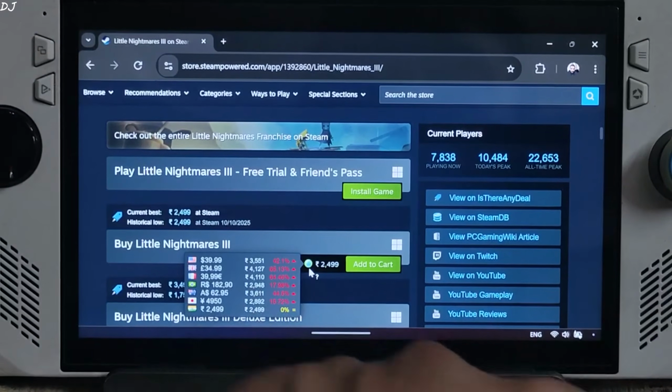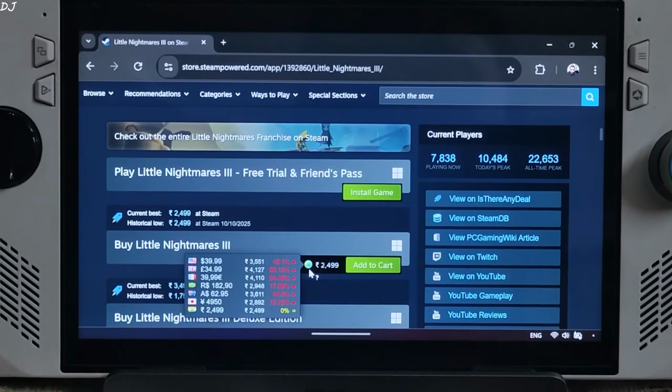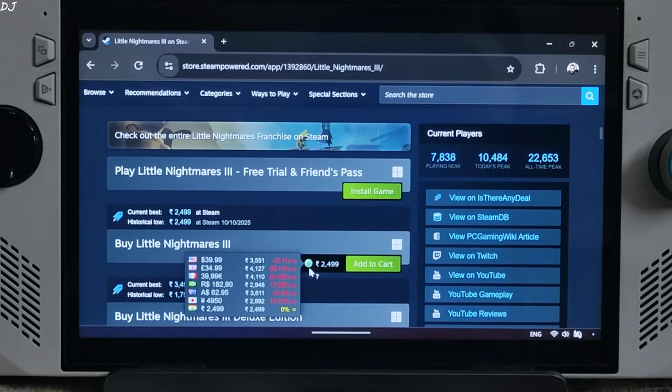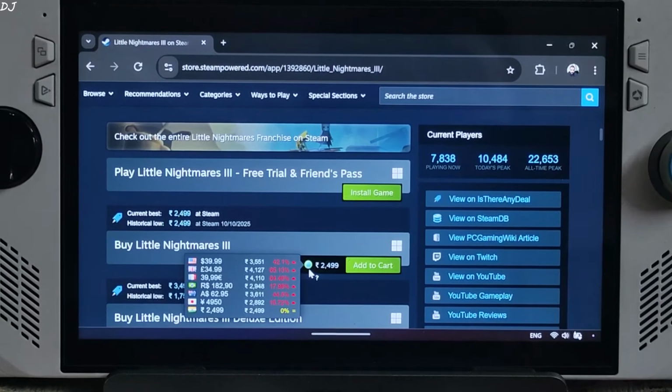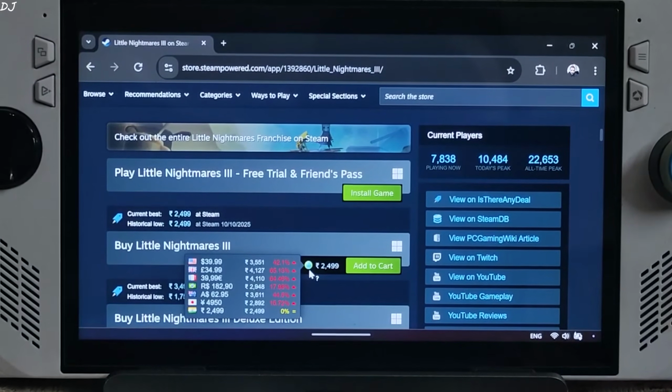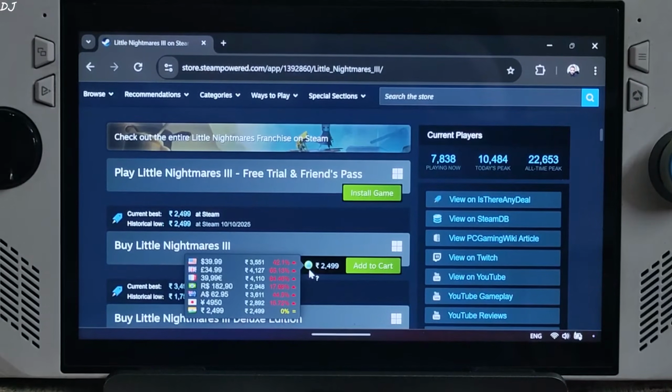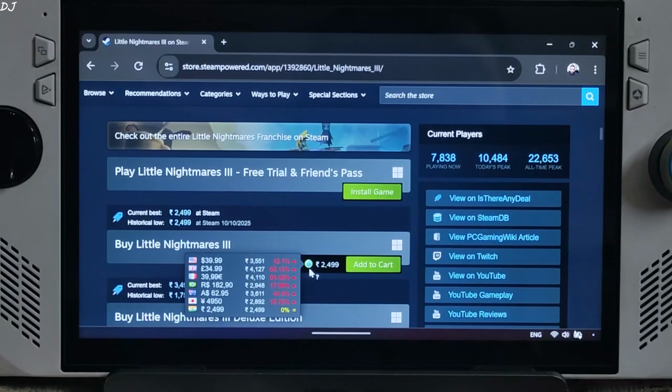Welcome back guys. Little Nightmares 3 was released on PC a few days ago. In this video I'll be testing the game on my ROG Ally that comes with Windows 11 and the Radeon 780M GPU based on RDNA3 architecture. I'll be showing you how to use the INT8 version of FSR4 as the upscaler in conjunction with XeSS frame generation. XeSS low latency mode will also work.